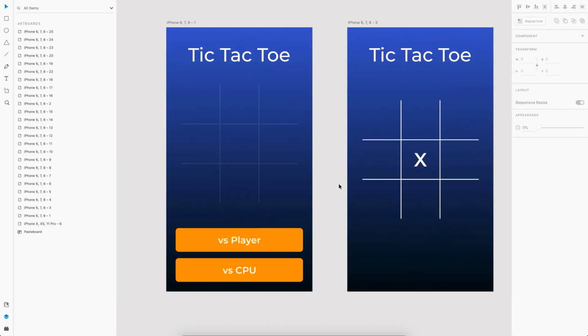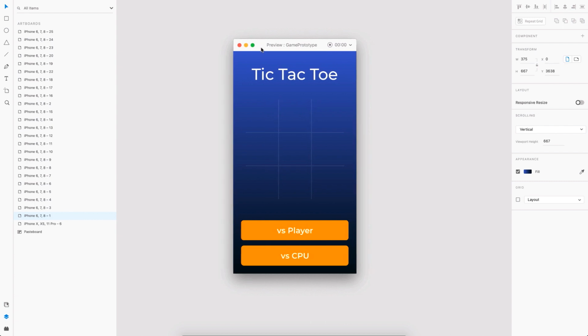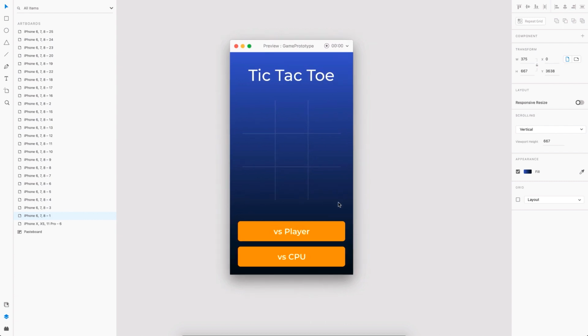So I'll just run this as a prototype and show you how it works, and then maybe I'll explain what all I did behind this. So I'll just select this and preview this as a prototype, and I'll just bring it to the center. So this is the starting screen. We could add more elements here, but this is just the main part of it.